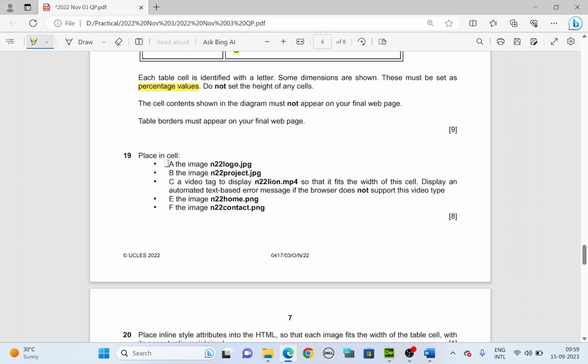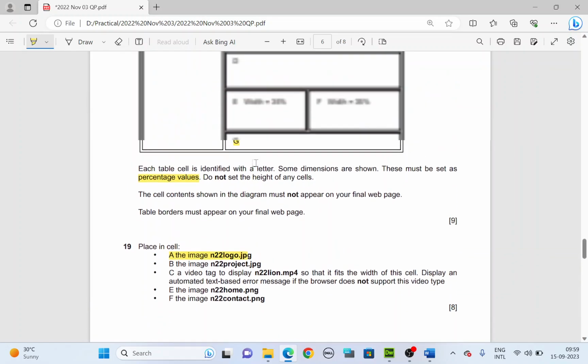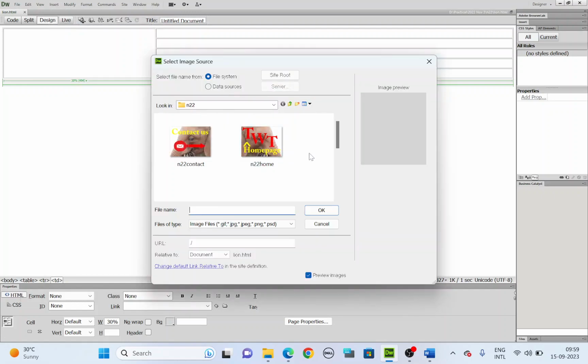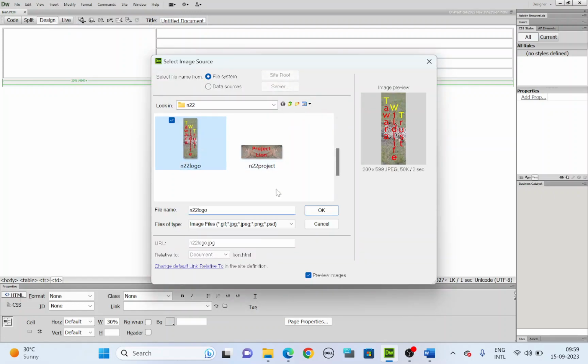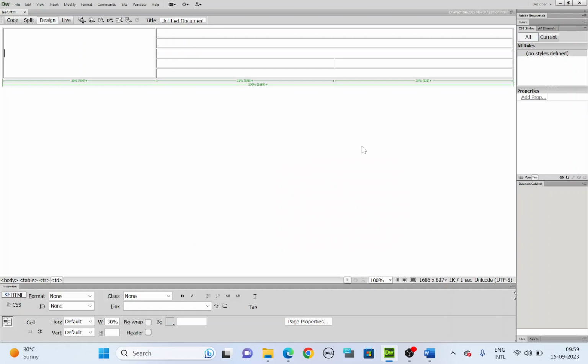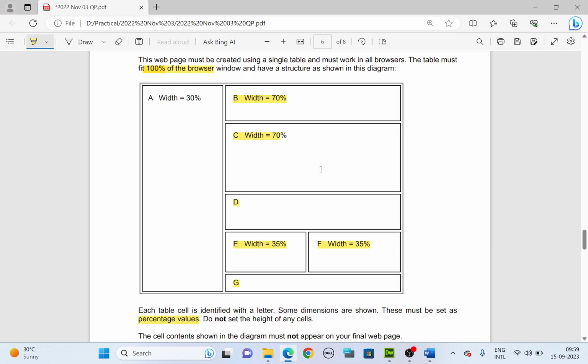Next, place in cell A the image N22 logo. Cell A is this. Place the cursor in cell A. Insert image. Find for the picture logo. And give an alternate text. I name it to be logo. Click OK. You get the picture there.